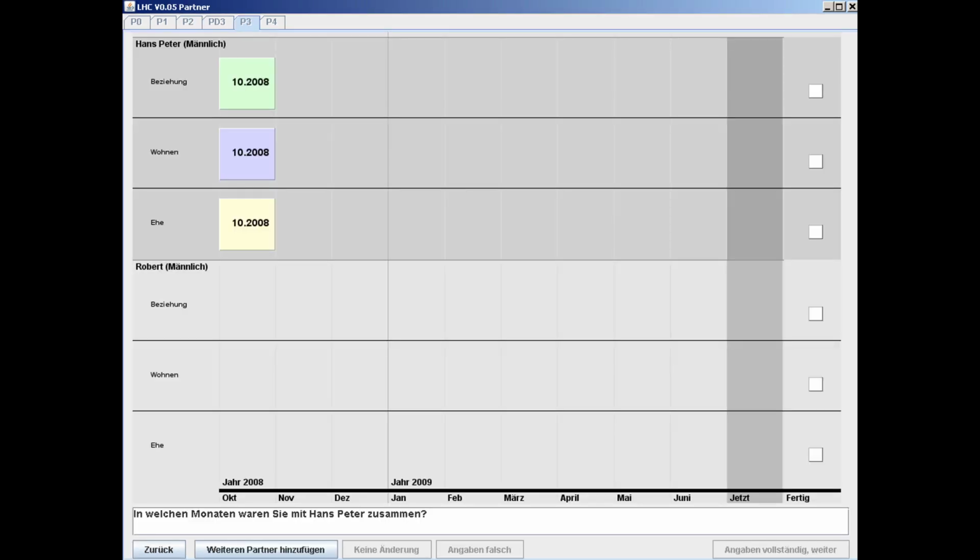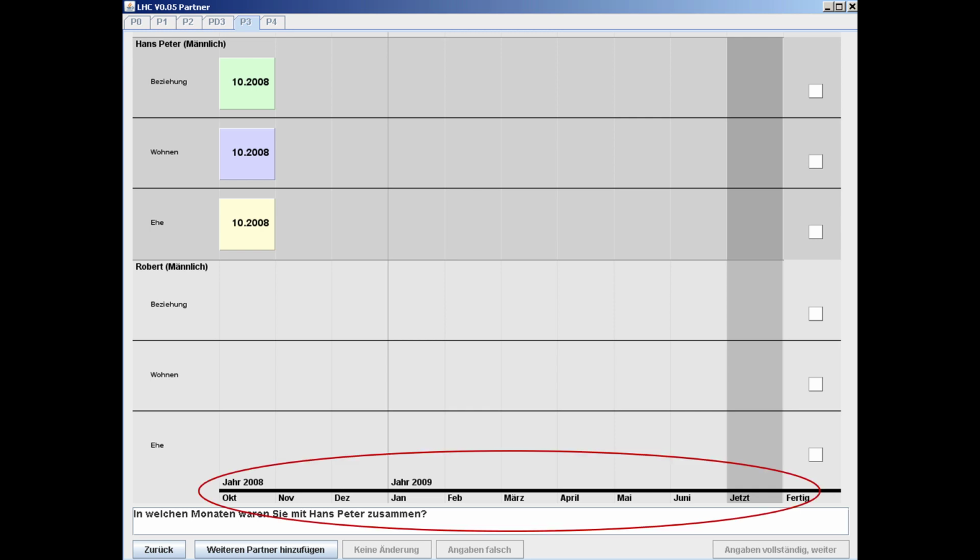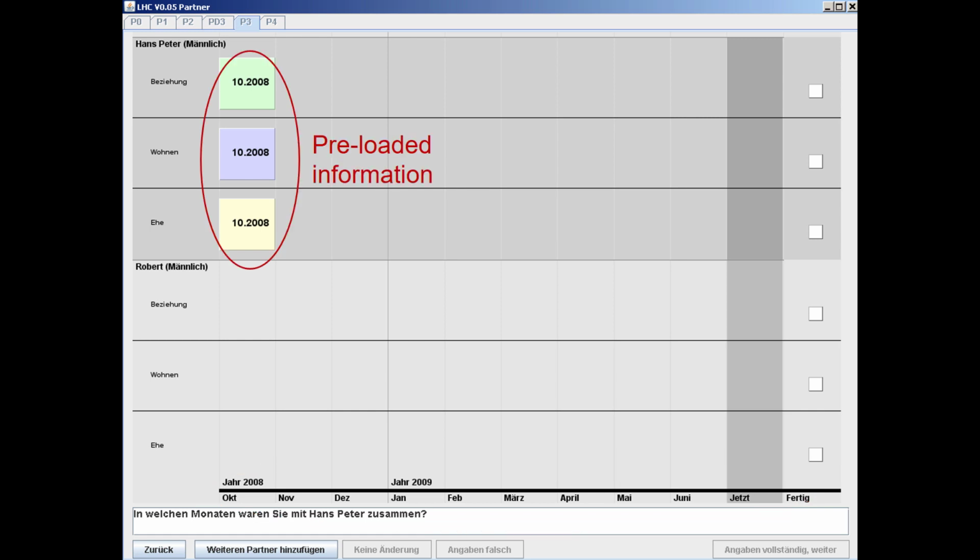The next slide shows the time axis. In this example, the last interview took place in October 2008. Each month up until the month of the current interview, June 2009, is listed on the axis. The top section summarizes relationship, cohabitation, and marital status with Hans-Peter, the partner from the previous wave. All 3 boxes are checked, indicating that at the time of the last interview, the respondent was in a relationship with Hans-Peter, they lived together, and they were married. This is the preloaded information.